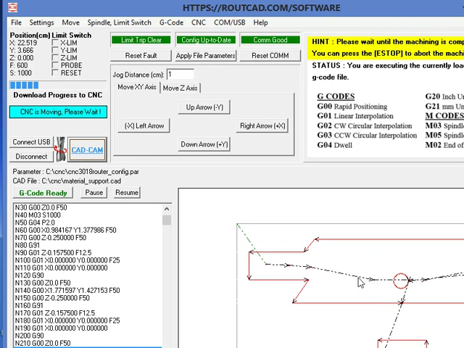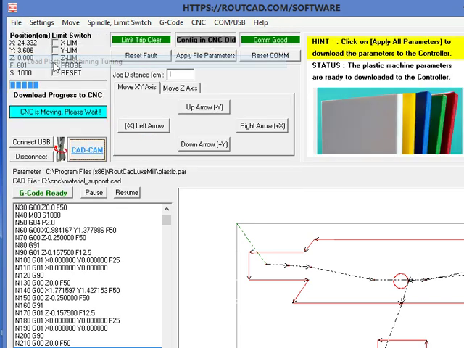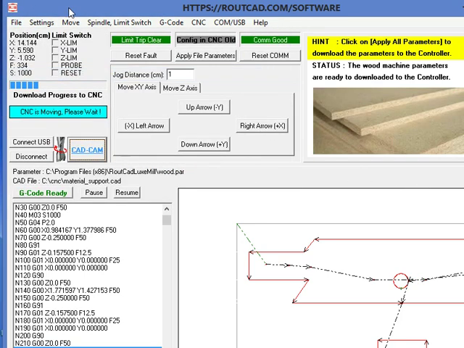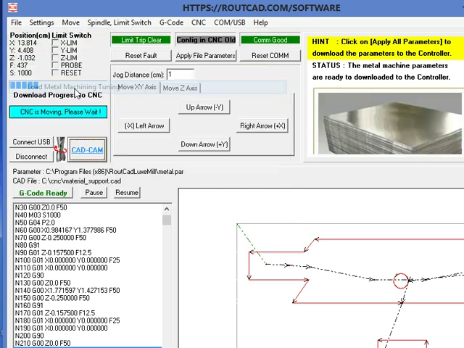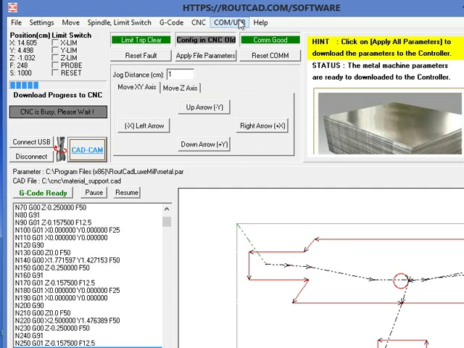You also have some setting for plastic. Those tuning parameters only affect the feed rate. They do not modify any parameters of your CNC controller, and it allows you to set a more appropriate feed rate, for example, for plastic. You have the same thing for wood and metal.